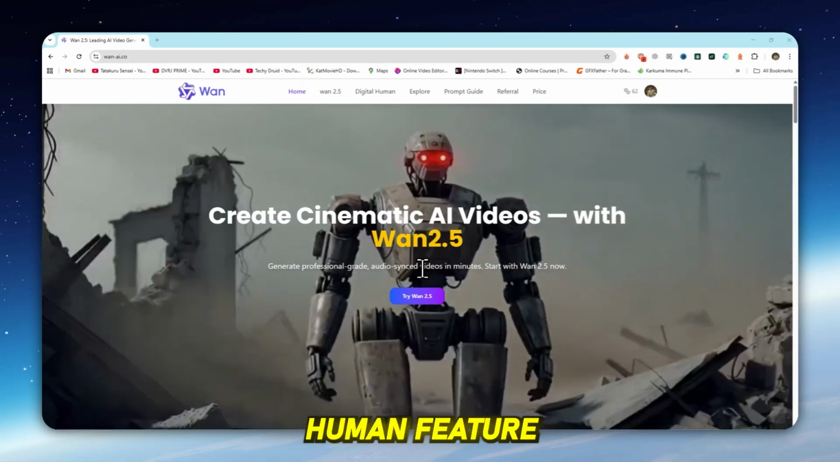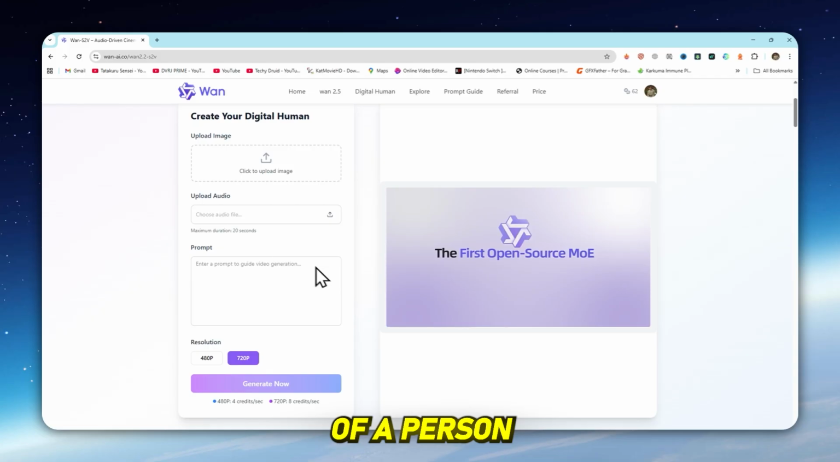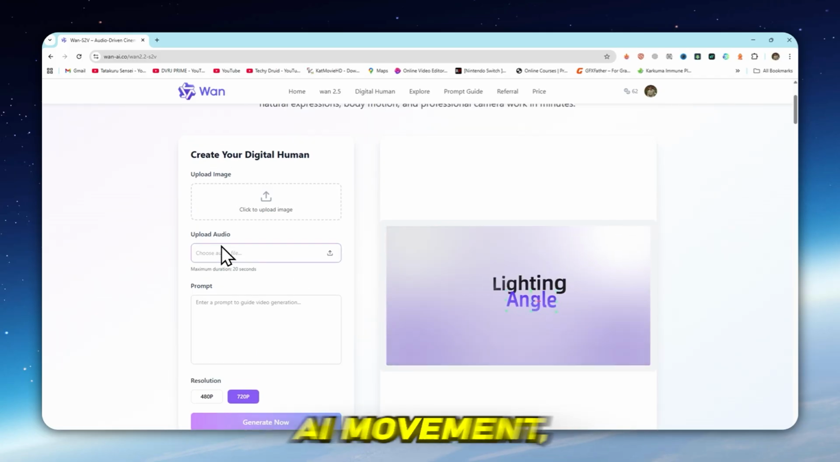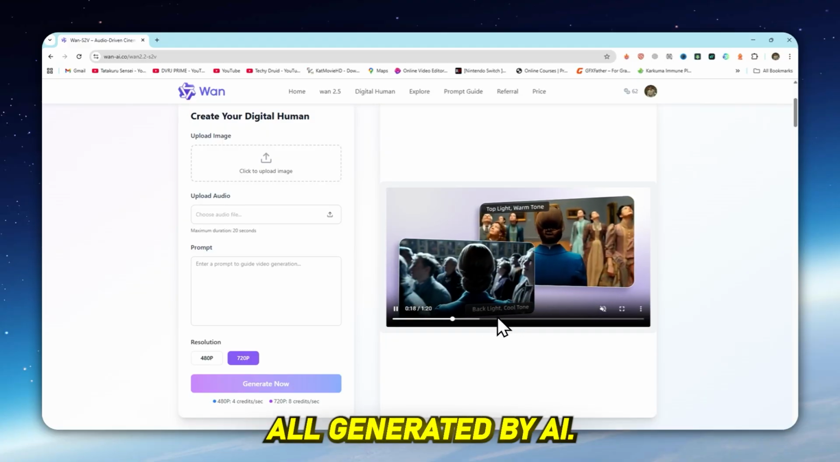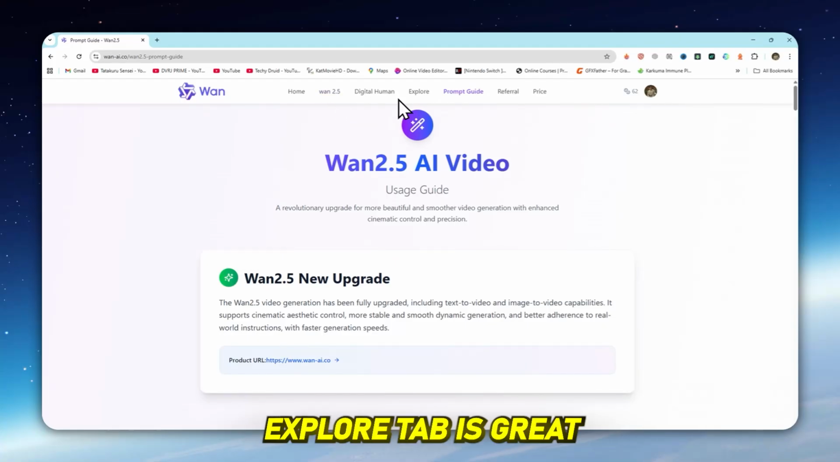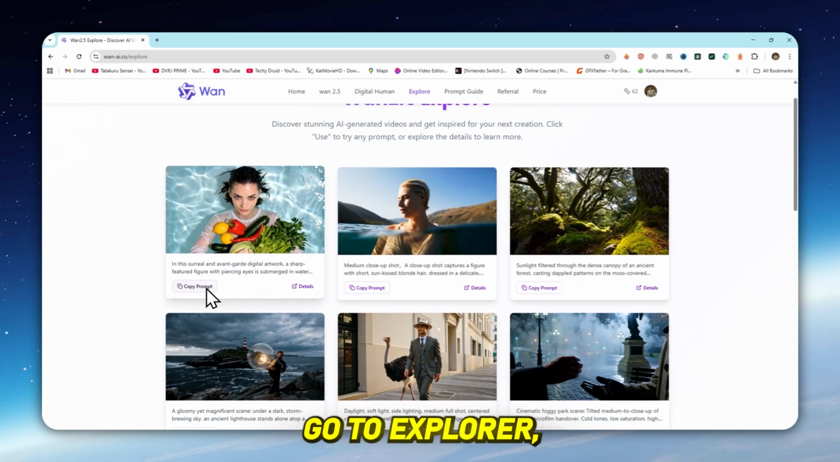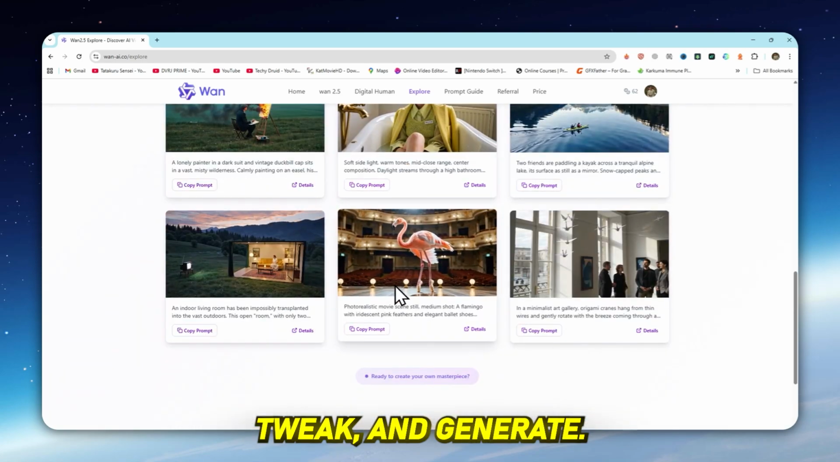Now, the digital human feature is crazy powerful. It can turn a single photo of a person into a realistic talking character with lip-synced audio, eye movement, facial motion, and natural expressions, all generated by AI. Explore tab is great for copying other creators' prompts. Go to Explore, pick a clip, copy its prompt, tweak, and generate.